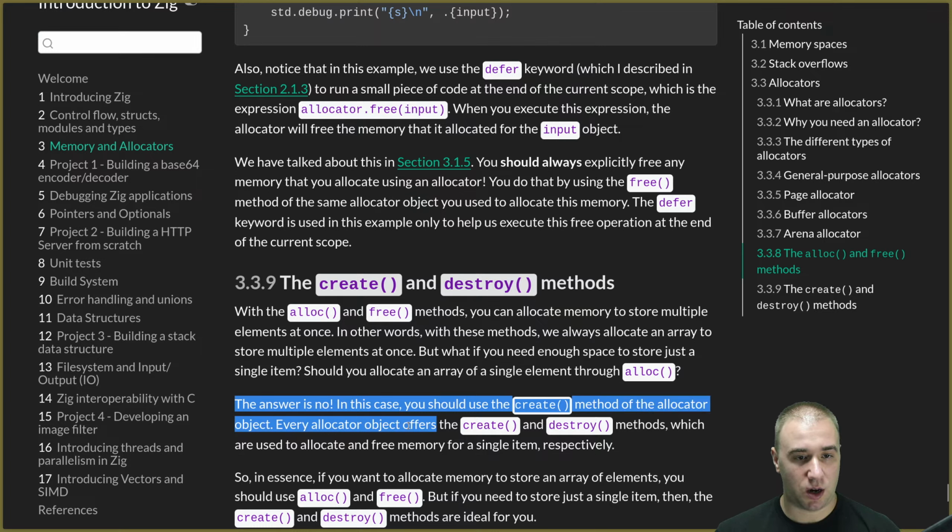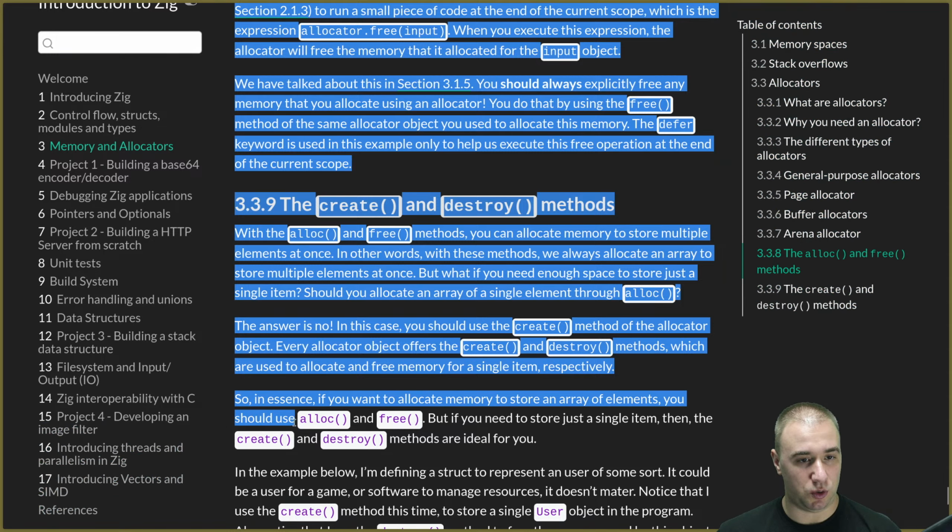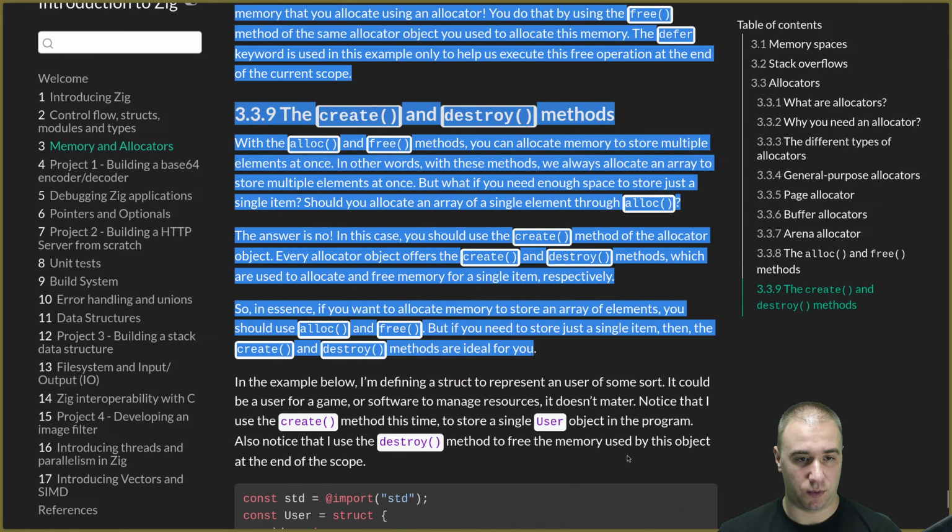Every allocator object offers the create and destroy methods, which are used to allocate and free memory for a single item respectively. So in essence, if you want to allocate memory to store an array of elements, you should use alloc and free. But if you need to store a single item, then use create and destroy.